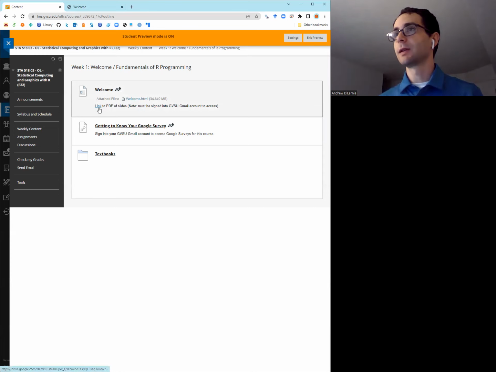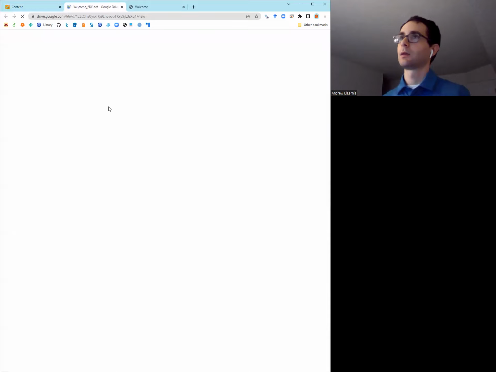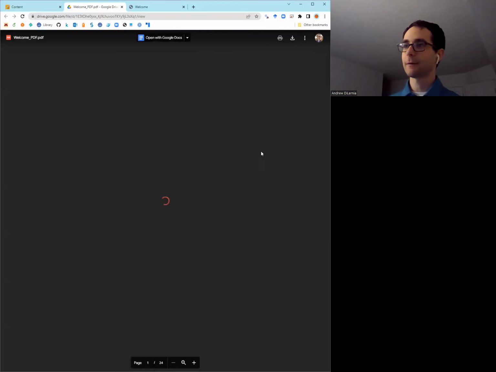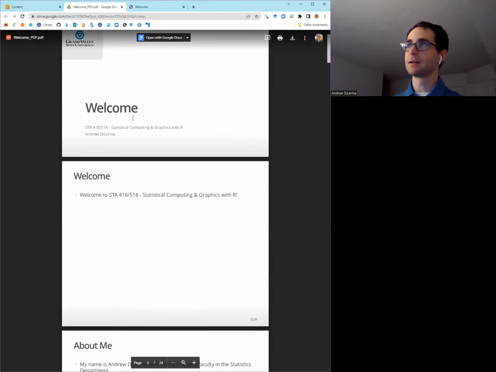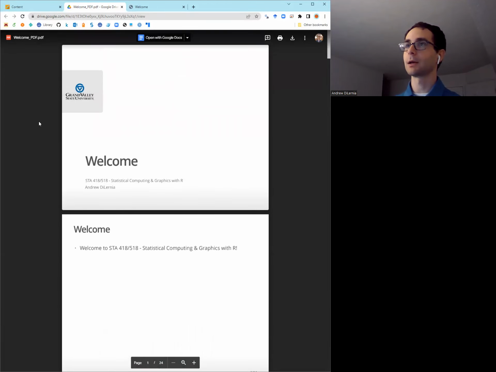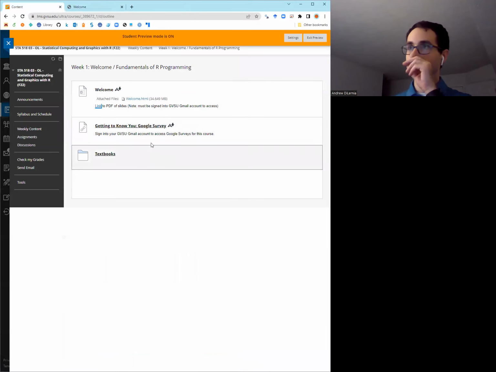And again, just like with the Google Docs that I share, the PDFs are shared Google Drive files that you need to be signed into your Grand Valley Gmail account to access. So if you ever get an error, know that you just need to sign into your Grand Valley Gmail account to access those documents.